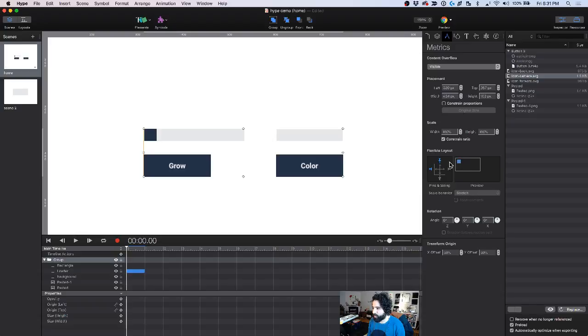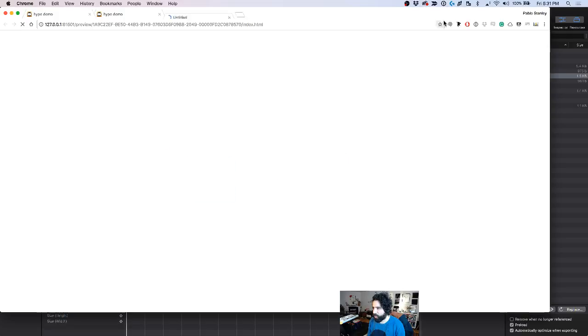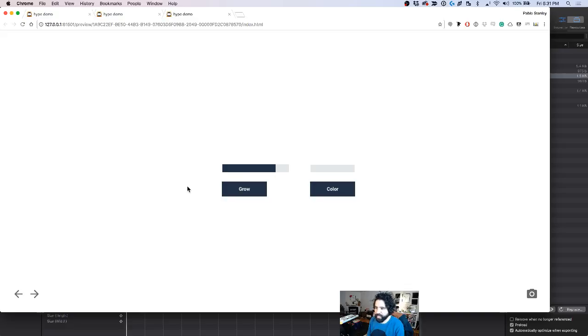And now that it's grouped, I'm going to put the group of these elements in the center. That way, I always have all my elements here on the center. Anyway, I'm going to refresh this, and you see that it just starts animating right away. Boom, it animates. So that's great. Sometimes that's all you need.